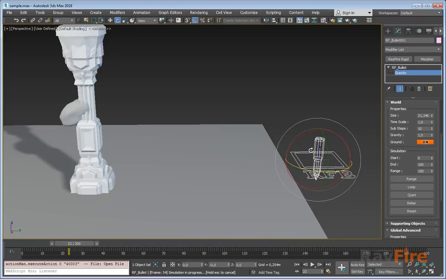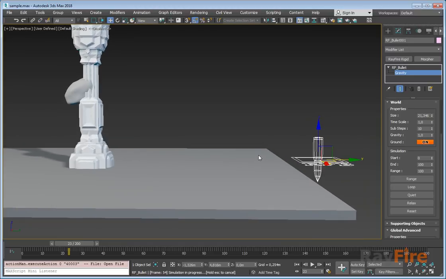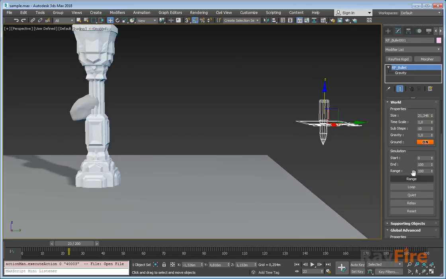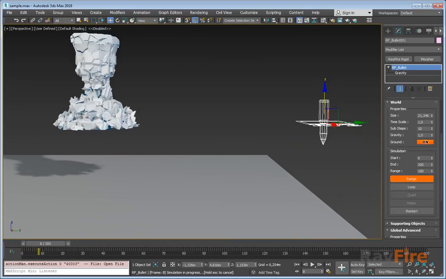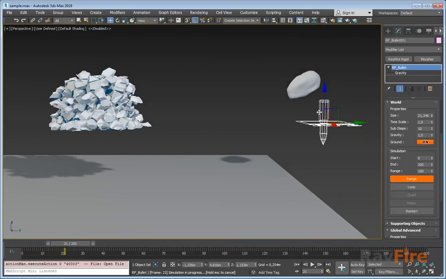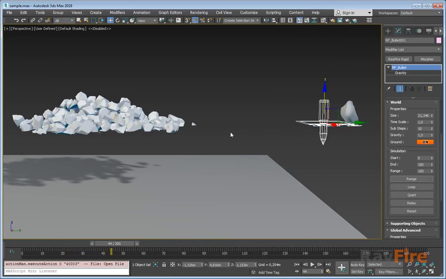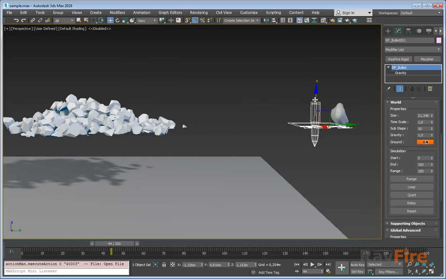Also keep in mind that if you start your simulation and your plane is higher than the object, you will see something like this. You see it pushes all the objects higher than this plane. So if you see something like this, you know how to fix it. Just move it lower.